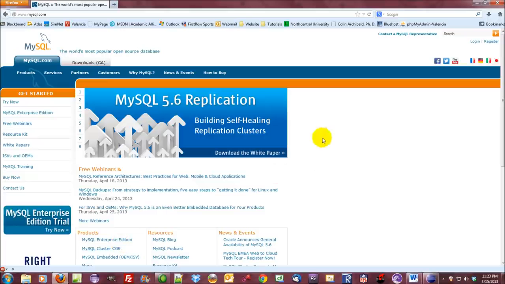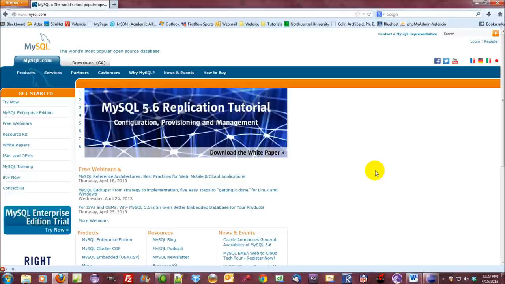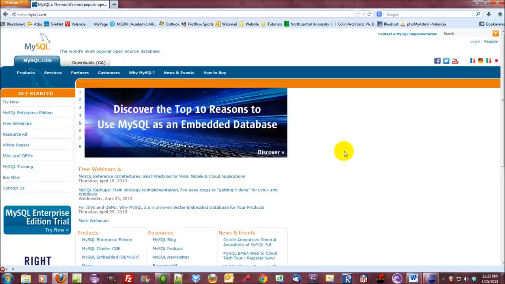First of all, you have to open your browser and go to mysql.com, whichever way you prefer to say it. I call it SQL. MySQL is a very popular open source database, and even on their site they say world's most popular open source database, and it is used in industry as well as in private practice.